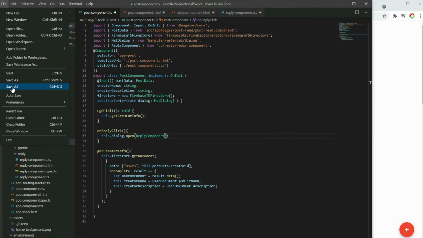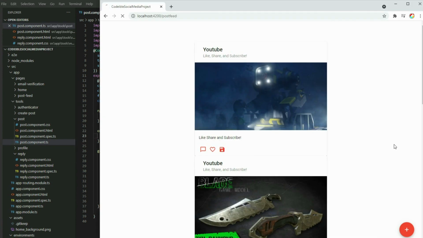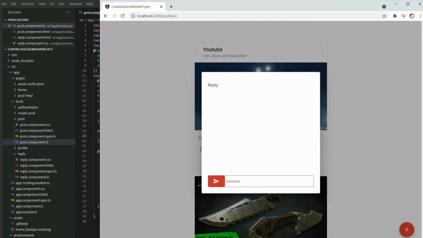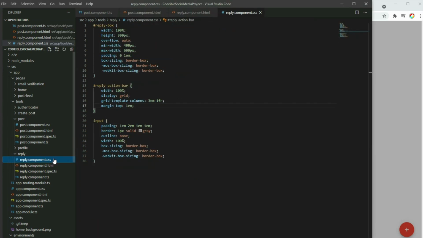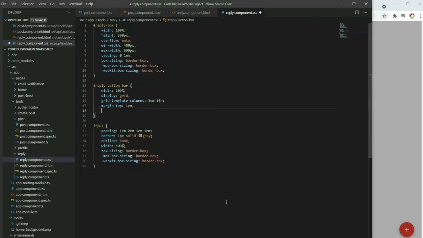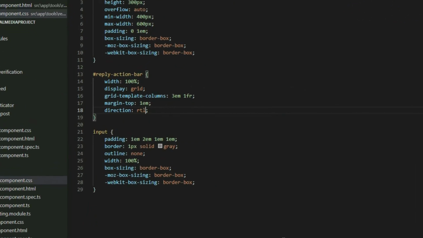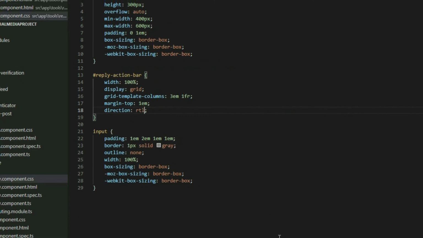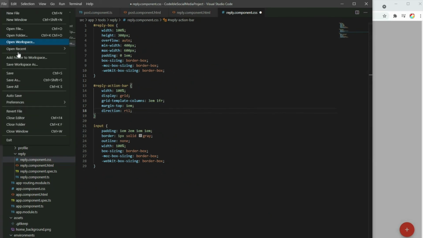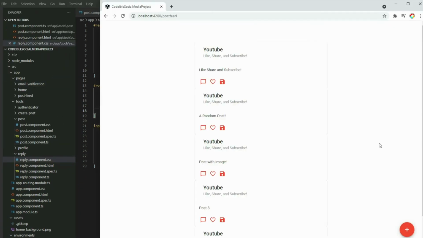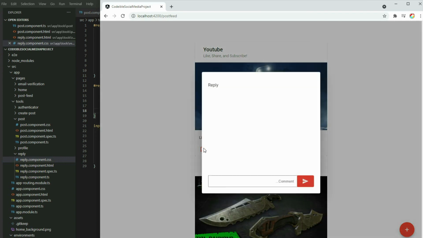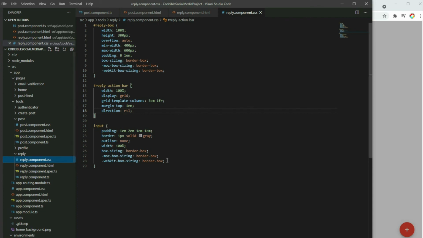If we save the project and go to the app, our reply component is almost finished. Go back to the reply component CSS file. For the action bar, set the direction to RTL. It stands for right to left. This will stack the contents of the grid starting from the right. If we go to the app now, the position of the button and input is swapped. The next thing we need to do is to change the direction of the input back.